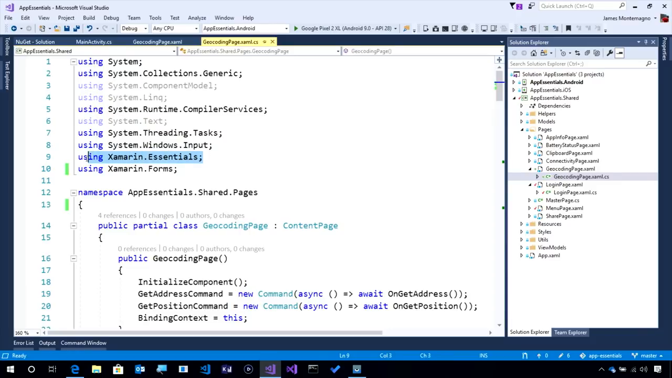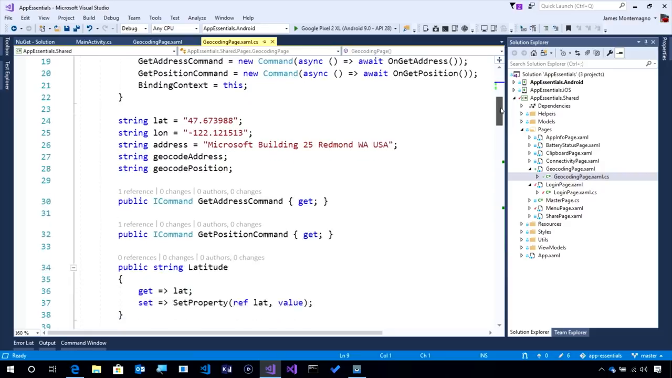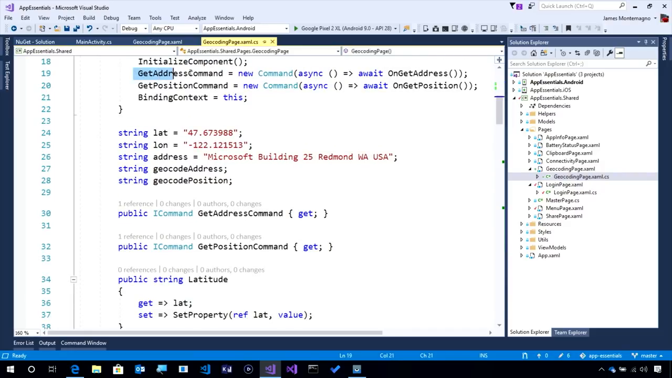I've brought in Xamarin.Essentials to use any of the Xamarin.Essentials APIs, and I've added some boilerplate code here. The first thing is the get address command and get position. I've also gone ahead and given it some defaults just so we don't have to type that out manually. So the latitude and longitude of Microsoft Building 25, where I am here in the Channel 9 studios, and the address as well, so we can go ahead and do the geocoding.